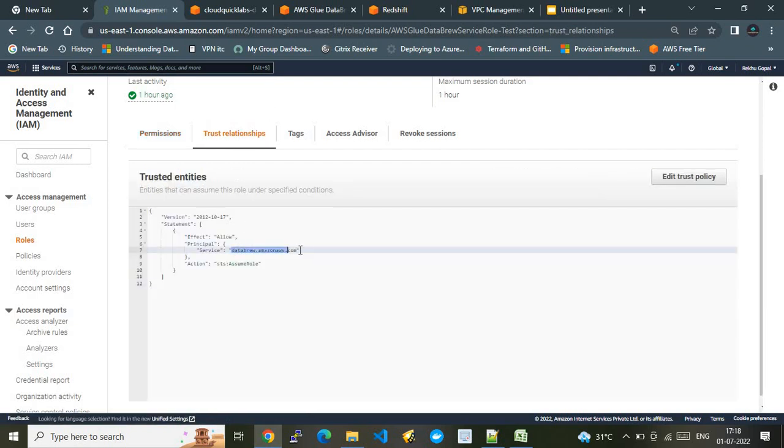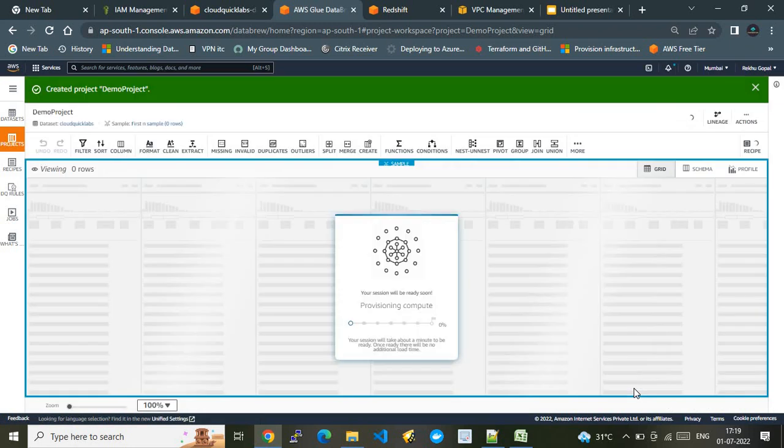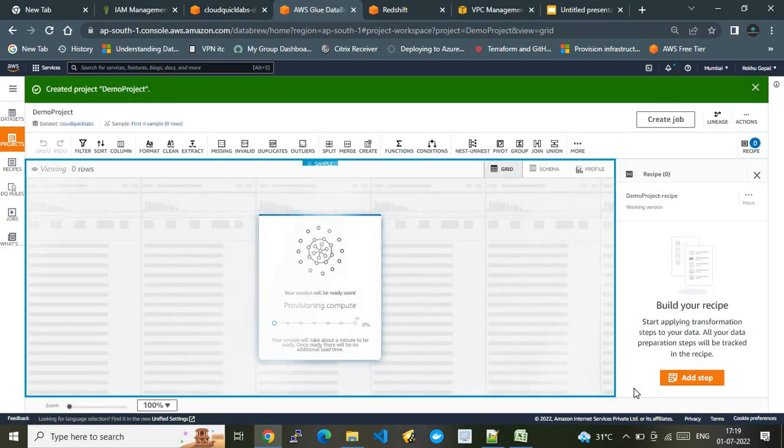In the trust, if you see, it has the amazonaws.com trust. That's the reason we are choosing that existing role. And then finally, let's create the project. Click on create project. It will just start creating a project for you, and that's the place where next we are going to write our recipes.